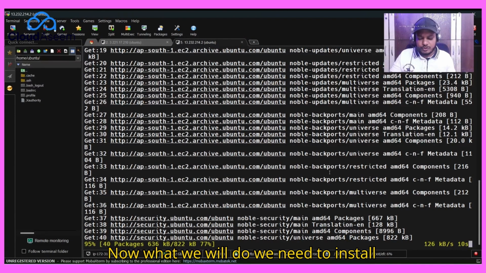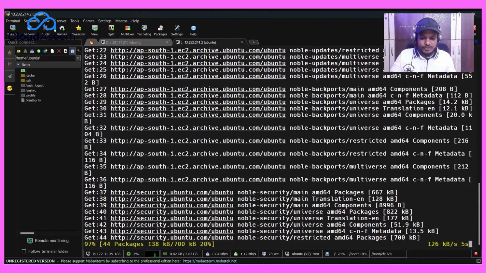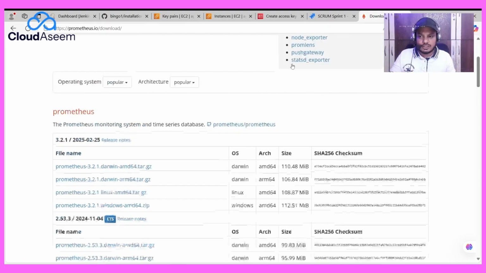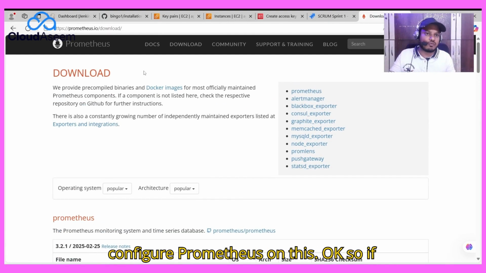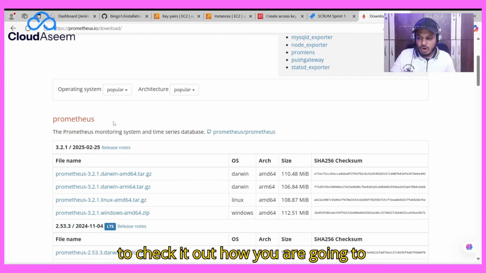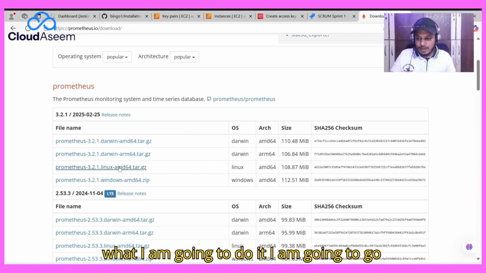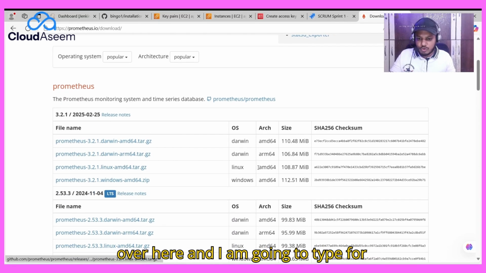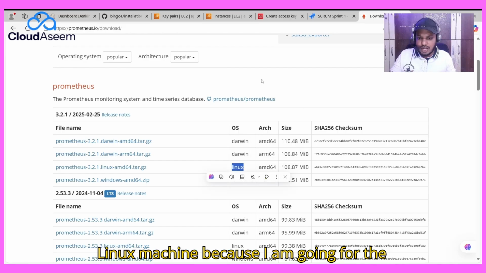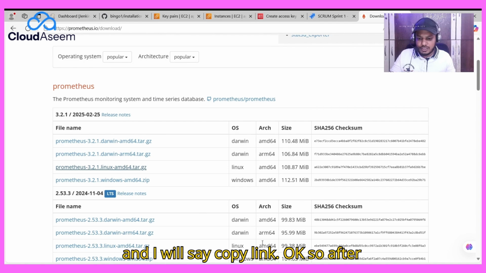Now we need to install Grafana on this EC2 instance, right? For that, I'm going to go for Grafana and Prometheus. First, let's configure Prometheus on this. This is the official website of Prometheus, where you can check how to install Prometheus on this machine. I'm going to take the one for Linux, because I'm going for Linux. Simply I click over here and say copy link.